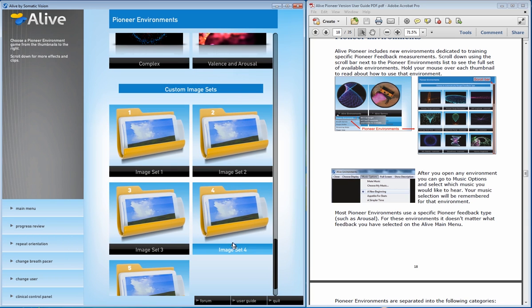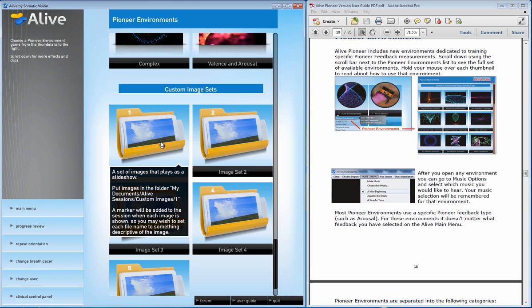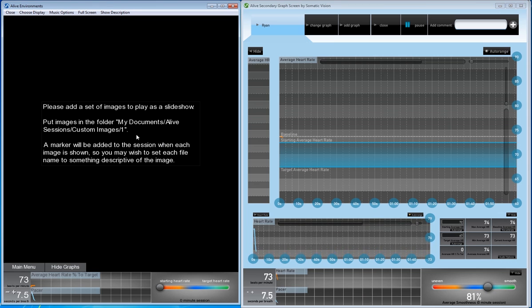We also here under the Pioneer environments have custom image sets. You have to add some images to a folder and it will play the images. You can use this, for instance, for a study. You could show some relaxation images, just still images, and then some excitement ones, and take a look at the difference in physiology.